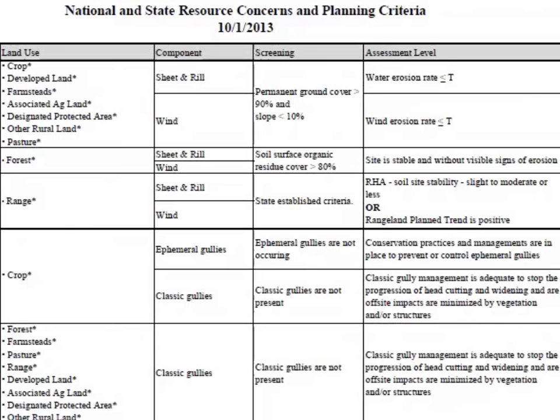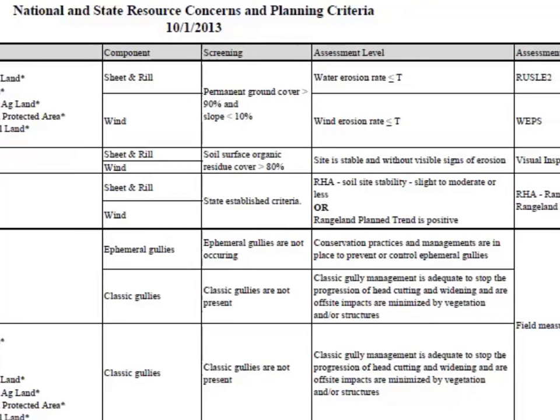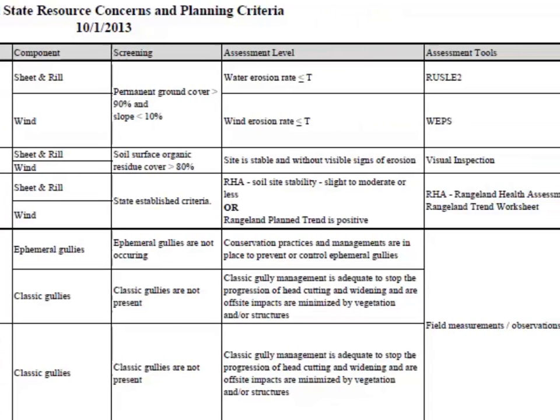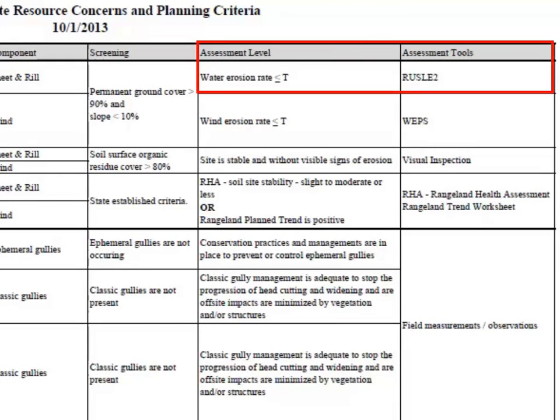In column 5, screening level criteria are defined when appropriate to identify sites with conditions that have little or no probability of needing additional treatment to address the specific resource concern. If the site meets the screening level criteria, then no other assessment is needed to document that planning criteria are met on this site. But what if the permanent ground cover is greater than 90% and the slope is also greater than 10%? Because the entire screening criteria statement is not true, you need to look at column 6 assessment level and column 7 for the assessment tool or tools.